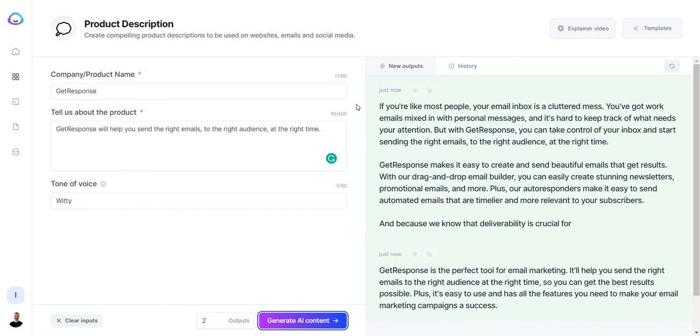They can do that. That is true. And because we know that deliverability is crucial for... sometimes Jasper will cut it off. That's fine. Like, that's still some pretty good copy right there. You could either finish that yourself or you can add on to it.